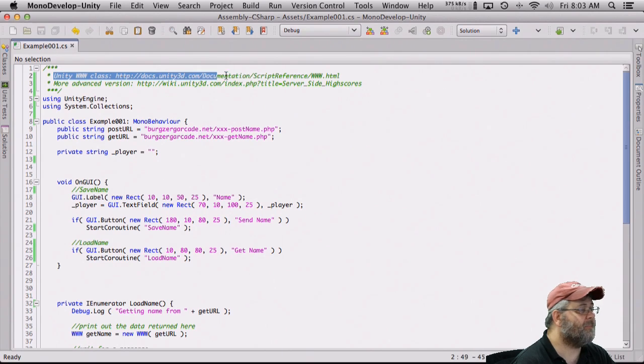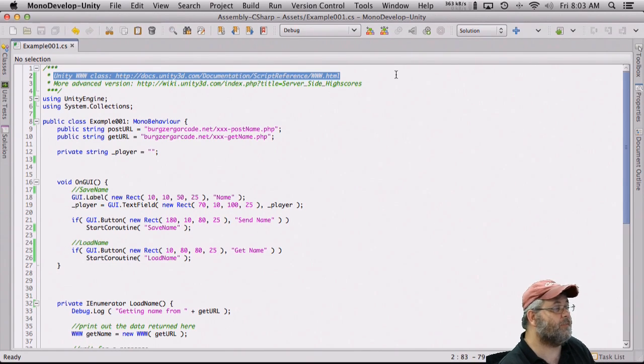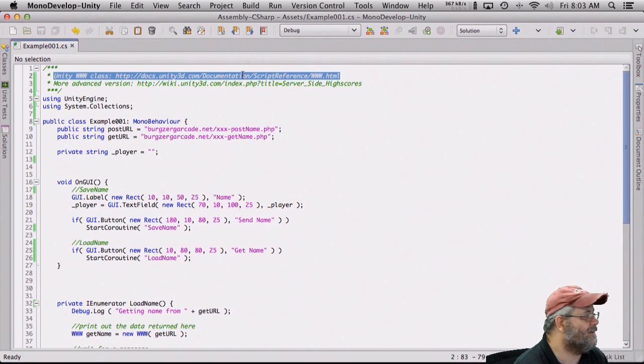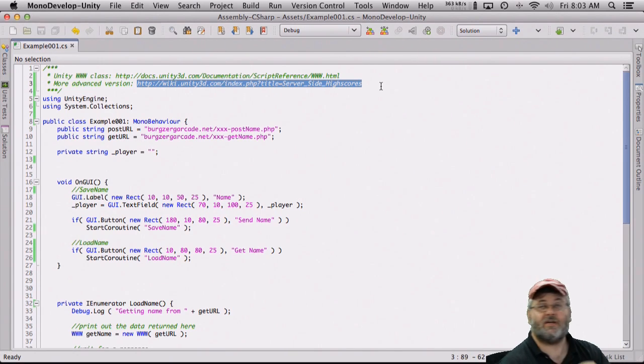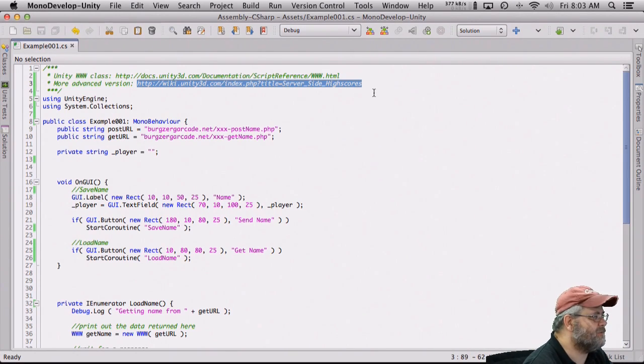So right up the top, the class that you're going to want to be concerned with is the WWW class. Or I guess for those in southern United States, it could be the "www or how are you?" I think that's how you say it. Anyway, it doesn't really matter. Here's a link to it on the Unity site. Go ahead and take a look there because there are things you're going to want to read up on for it. And the more advanced script on their wiki, again, right here. But let's try to break some of it down and make it a little bit simpler.